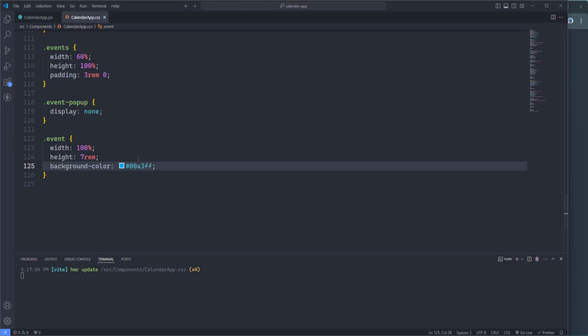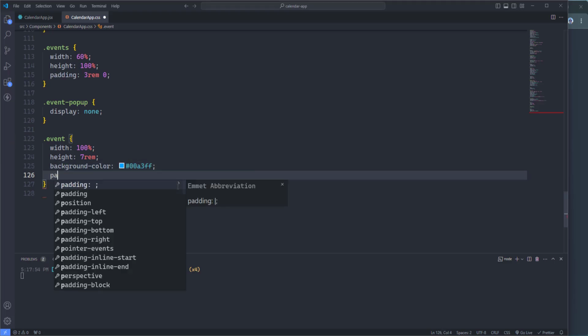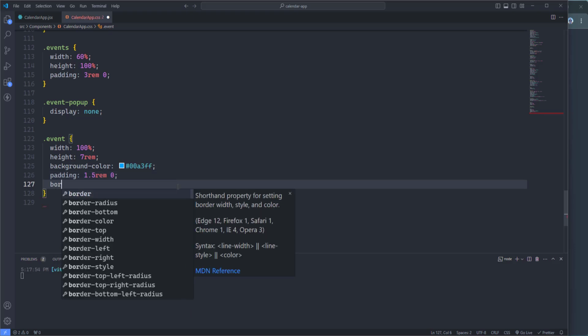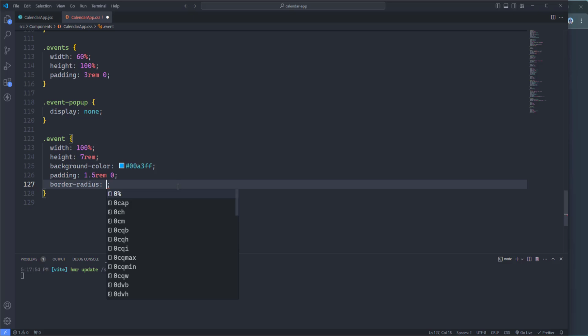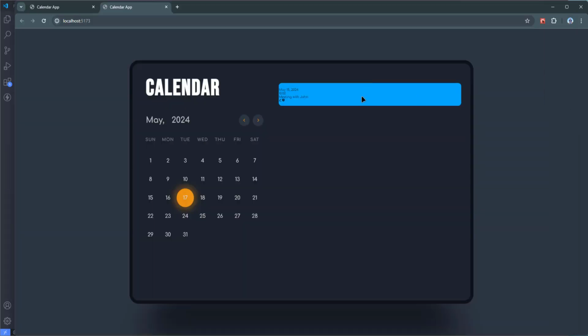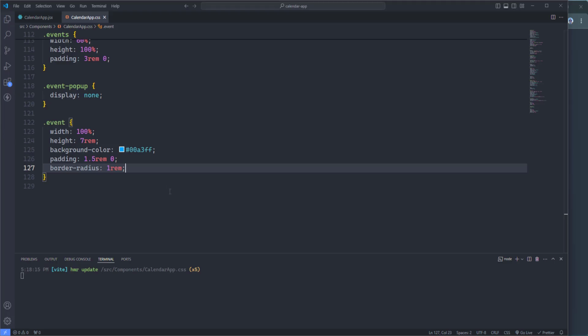After that, I'm going to create some space inside the event. Let's set padding to 1.5 rem at the top and bottom sides and 0 on the left and right sides. Then we need to make the event rounded using border radius. The value is going to be 1 rem. Let's check the results.